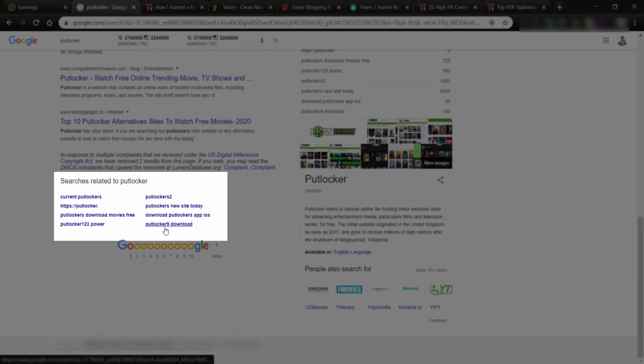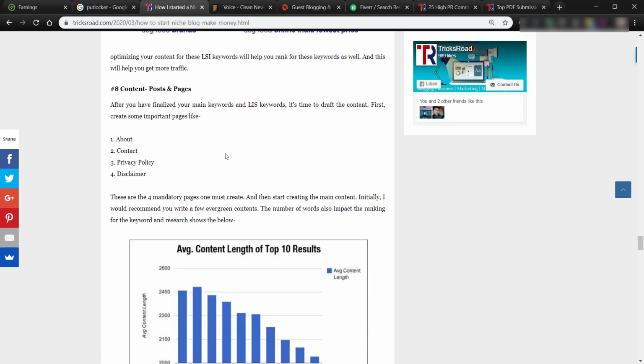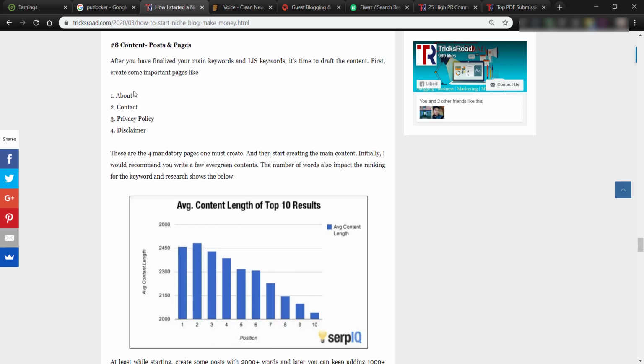So this way we did keyword research. Again, it's up to you which tool you use: Ahrefs, SimilarWeb, SEMrush. These are some of the recommended tools you can use to get your keyword research done. Then the content was the next thing, so I added these 4 important pages: about, contact, privacy policy, and disclaimer.